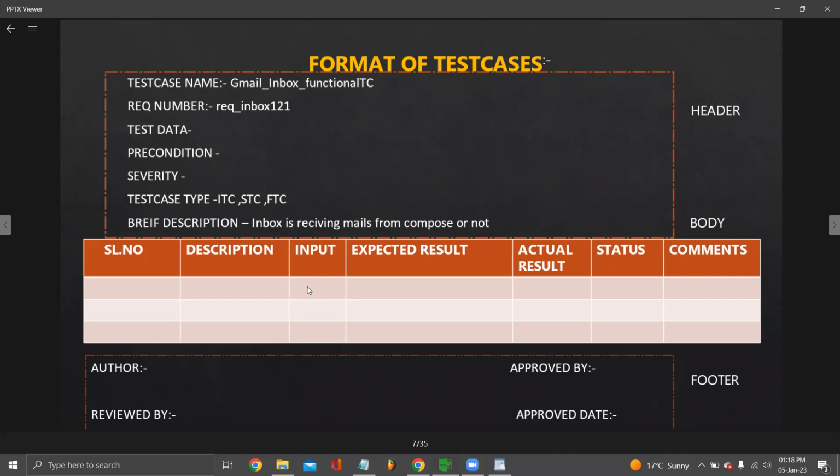You'll be writing the input. You'll not give any kind of input apart from this URL. So you'll mention the URL www.gmail.com here, and the expected result is that on entering the URL and hitting the go button, the login page should be displayed.